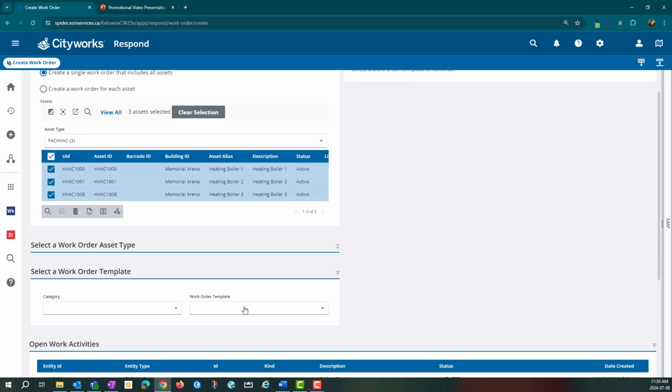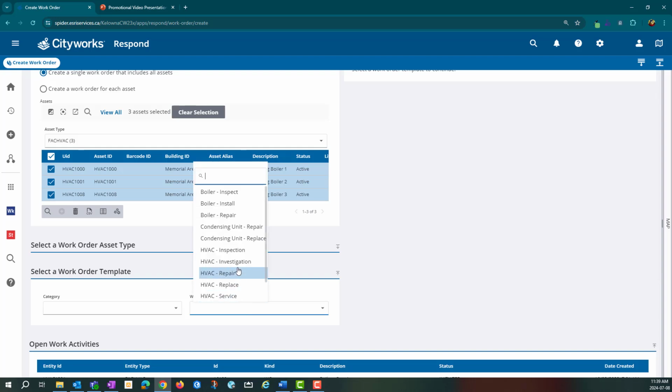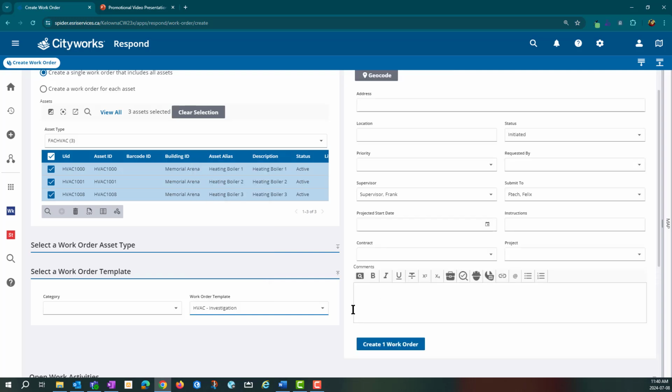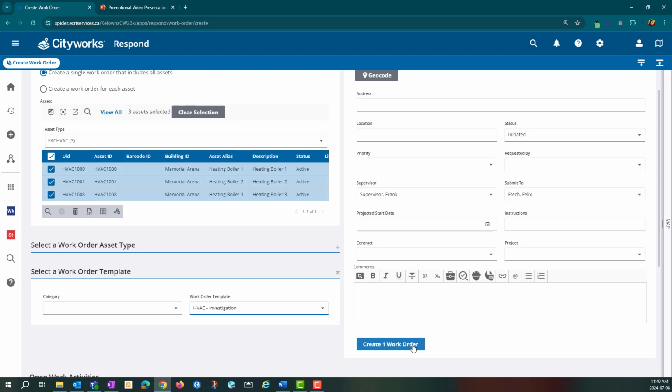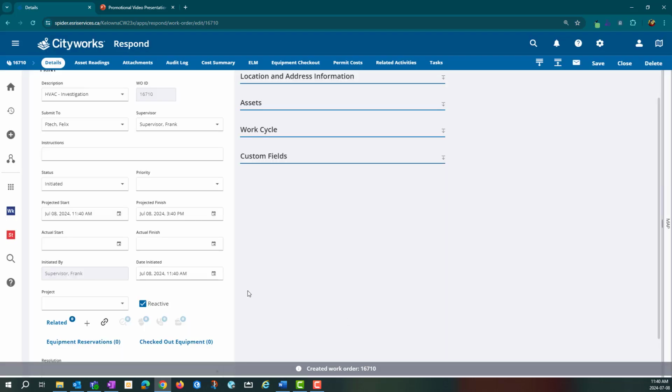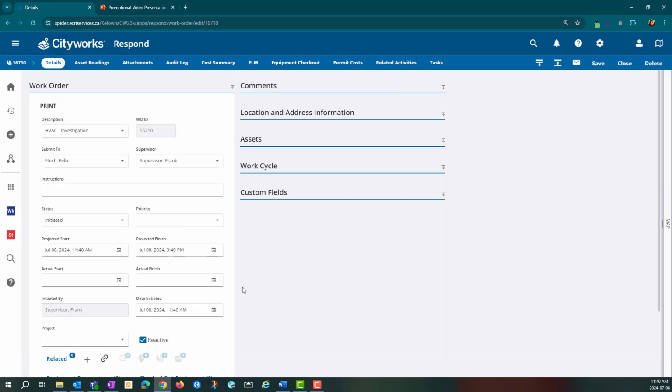Now, what type of work order will I select for these assets? I want to do an HVAC investigation. So send someone out there to determine which of these assets is causing this problem. From here, I can actually just include who I want to submit this work order to. From here, I'll just leave it as Felix for now. Let's go ahead and create that one work order. All right, work order has been created.